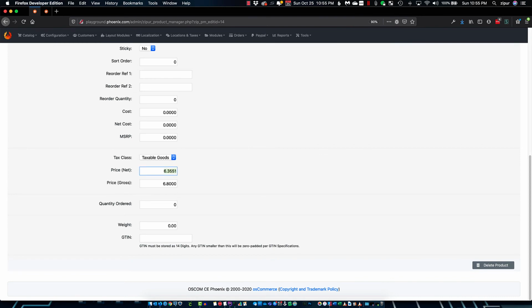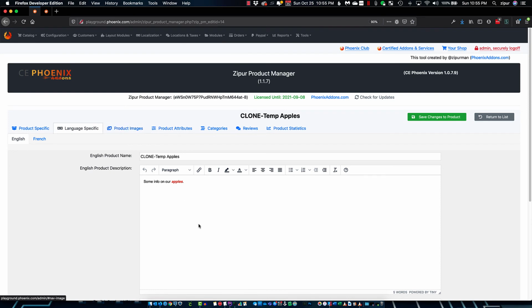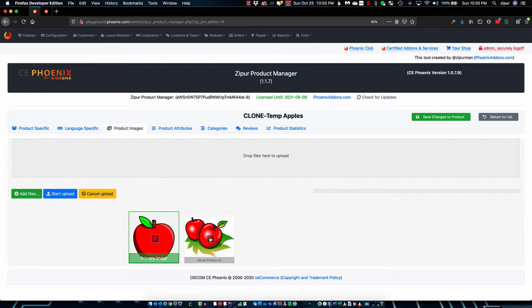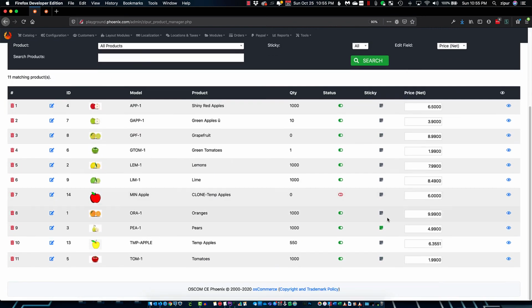And again, adjust this to whatever we want. It does copy across everything, so you're going to want to go through and rename everything. Product images, it's going to copy those as well, so maybe we make this one red so it stands out. You can delete these other ones if they're not required. Save the changes, return to the list.